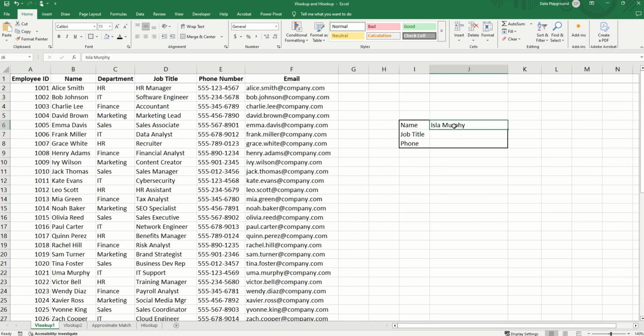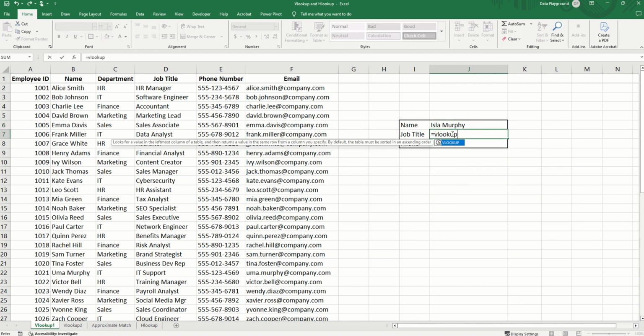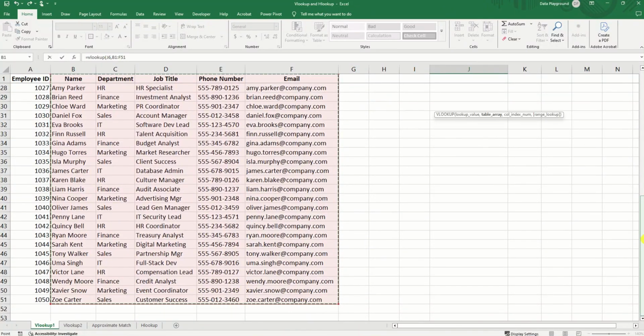Say we have a name and we want to get the job title and phone number associated with this name in this data set. You can use a VLOOKUP function. The lookup value is going to be the name, which is what we're looking for. The table array is the data set in which we want to search for the name. Now, it's important to note that when selecting a table array, you have to start from the column in which the lookup value is contained. In this case, we're going to start from the name column and select the rest of the data set.